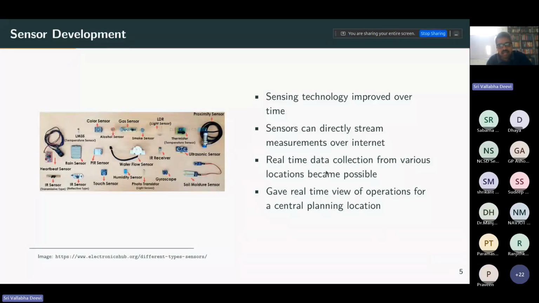So today, sensors are IoT sensors, or Internet of Things sensors. They can do real-time data collection from various locations. And then because real-time data is being streamed to the internet, we can also get real-time operations for central plant location. Okay, now anybody has any questions, please feel free to ask.